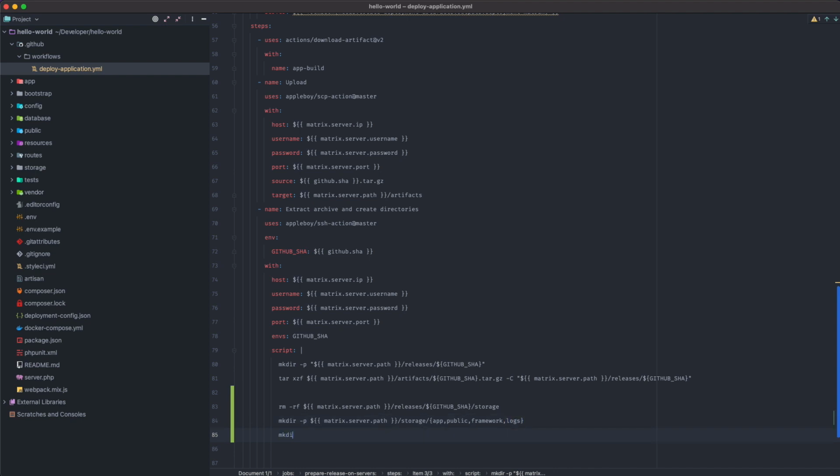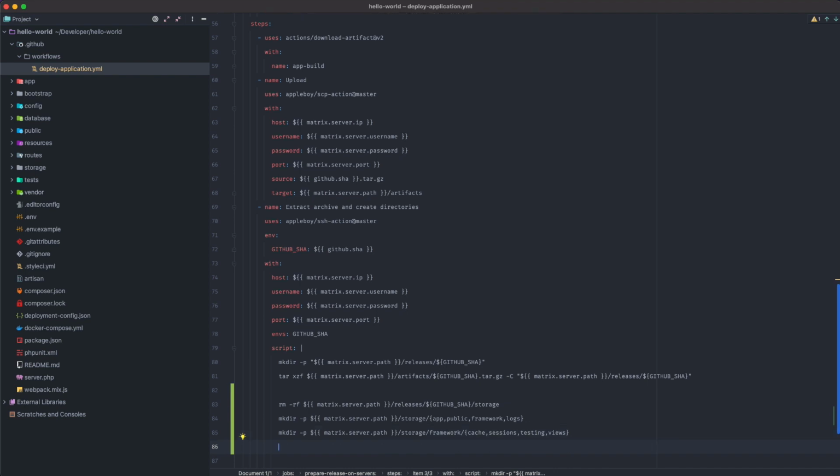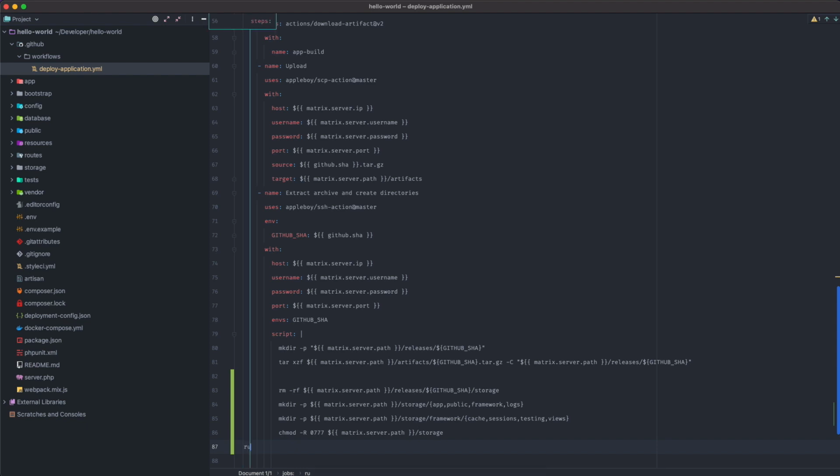Our framework directory requires a couple of extra directories. Let's make sure these directories exist as well. In this case, cache, sessions, testing, and views. Finally, we need to make sure that the storage directory and all subdirectories are writable. So let's make sure that we provide the path to our storage directory and continue with our next job. In our next step, we are going to run our before hooks, which allows us to execute any commands before our release is activated. Let's identify our next job by calling it run before hooks.